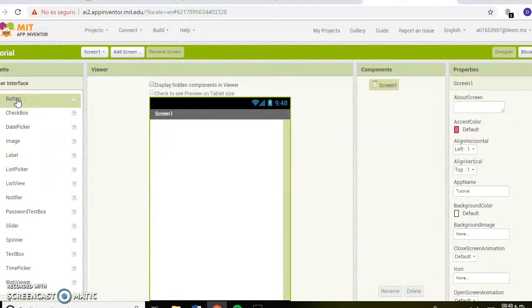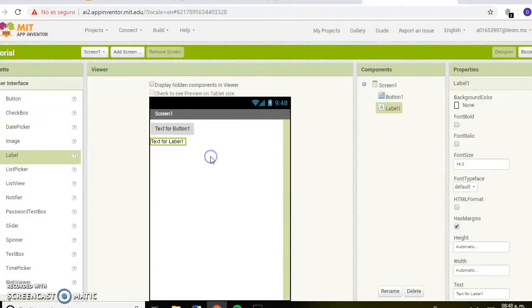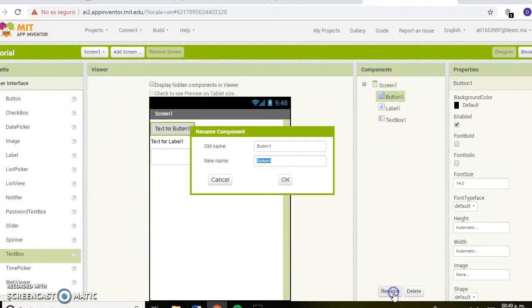On the screen, you are going to start adding the components, which in this case are a button, then after the button, a label, and after the label, a text box. When all of your components are ready, you can start changing their properties. In this case, we are going to change the name of the button, and instead of Button1, it is going to be called Translate.